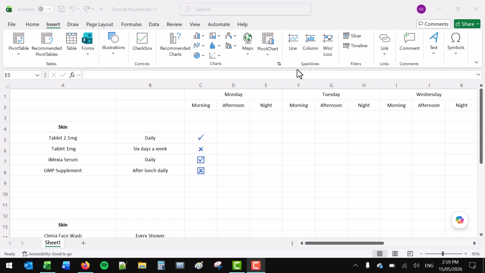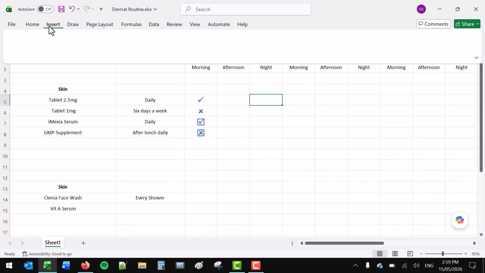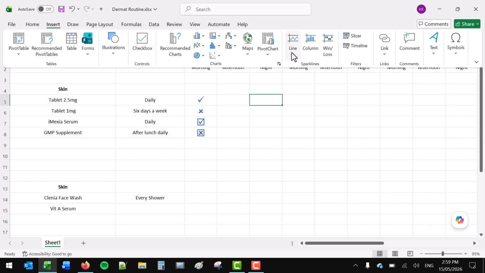I'm going to show you how you can add these checkboxes or ticks into Excel. First, let's just select the cell we want to add that symbol to. Go to the Insert tab over here. Then on the right hand side, go to Symbols.